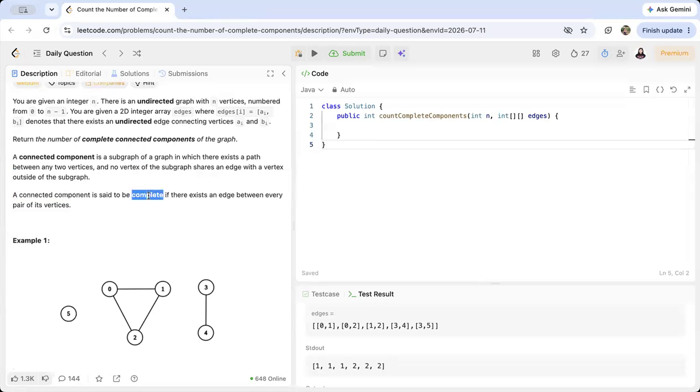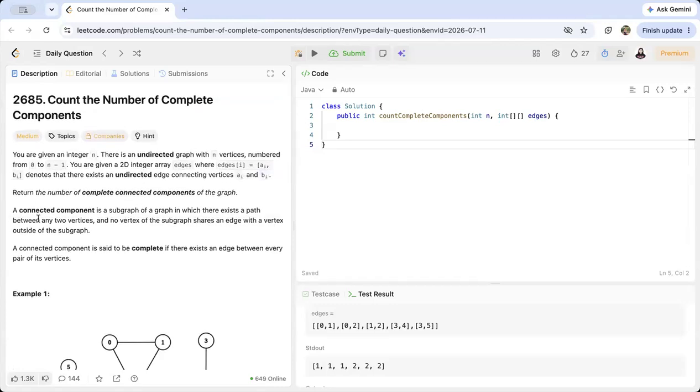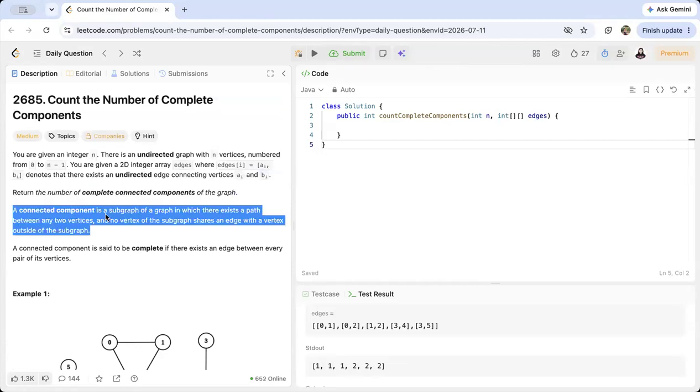So what's a complete connected component? It basically is like, for every vertex, it has to be connected with every other vertex in the connected component. So there are two parts to this question. First is to find the connected component and the second part is to see if it is complete or not. So firstly, our intuition comes down to let's build a graph. Let's use an adjacency list and we'll just build a graph, right? And then we'll use traversal techniques to find the connected component.